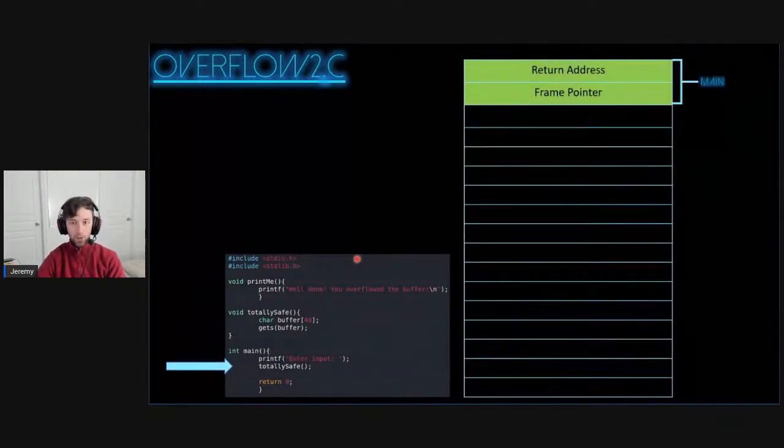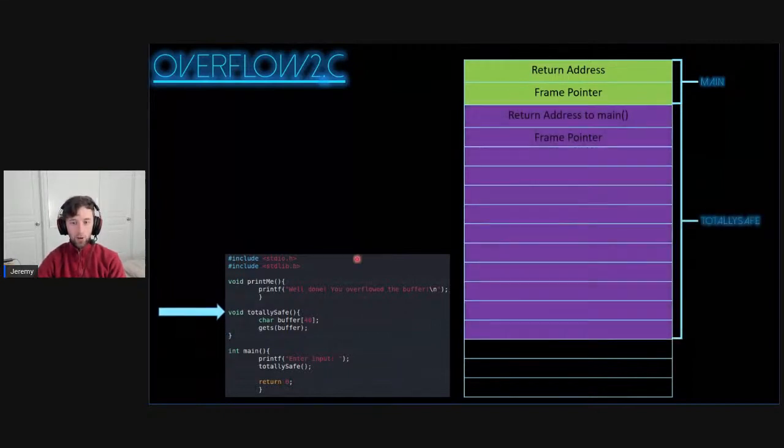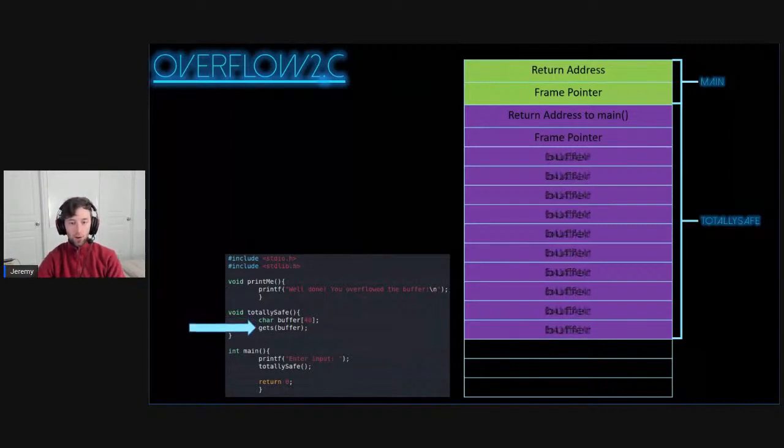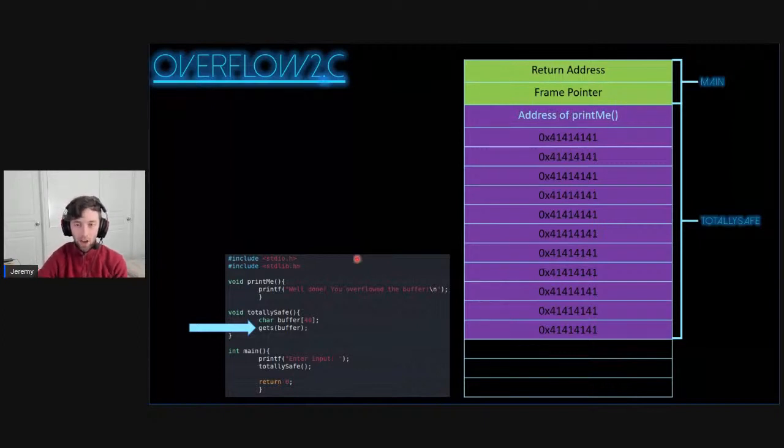So let's take a look at what the program does. Main calls totally safe, then asks for a bunch of space for the character buffer, for our string, and then it calls gets. We are going to yell at our program the way we did before, but we're going to keep going. We're going to overwrite the frame pointer, and this is the important part. This is the trick to all of it. We're going to overwrite the return address to main to instead be the return address of print me. So when totally safe is done, it should jump back into the main function. Instead, we're going to change the return address, and have it jump into here and run this printf statement.